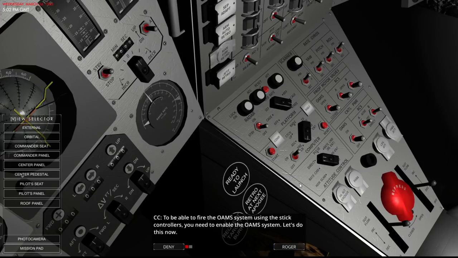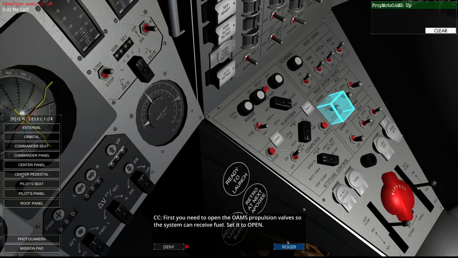To be able to fire the ohm system using the stick controller, you need to enable the ohm system. Let's do this now. That's flicking those two. I know. You told me before. No, not that. Oh god, I did that thing. I always accidentally flick the RCS. I hope I didn't mess things up. Okay.